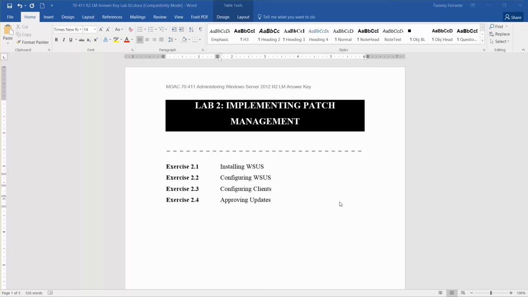Alright, this lab is going to be implementing patch management. The first exercise, we're going to install WSUS. The second exercise, we're going to configure WSUS. The third one, we're going to configure the clients. And the fourth section, we're going to approve the updates.